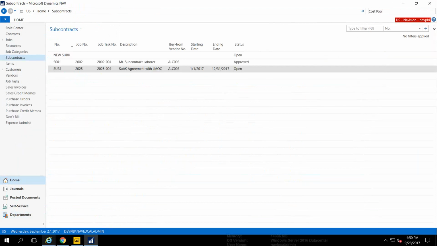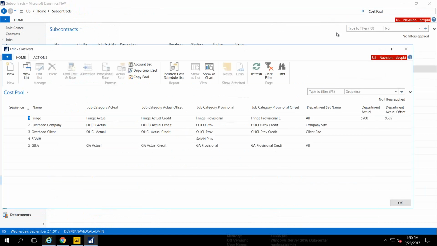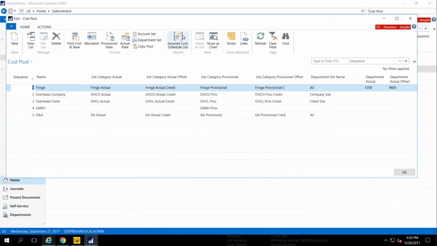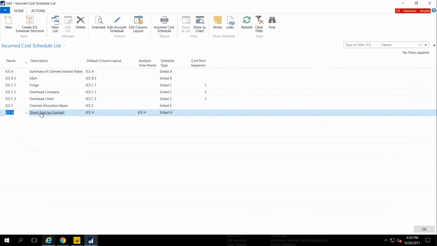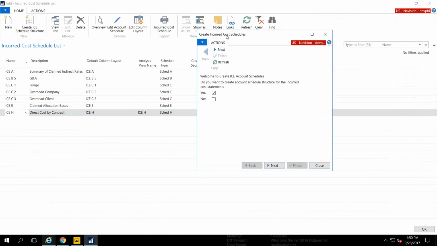Let me go back to my cost pool setup for one last thing. People oftentimes see this little icon that says incurred cost schedule list. For the last 10 years, we've had an incurred cost function to build out the schedules. What we did with this latest version is we moved it inside of NAV, which has made it really more powerful and easy for users to create. It's got a whole function to create the incurred cost schedule, which takes you through the creation of each schedule.